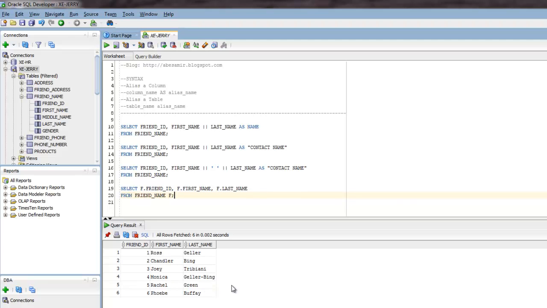So there it is. We talked about aliasing a column and aliasing a table, ran through some examples, and verified our results. I'll be posting the above script to my blog, which I'll link to in the description box below. So feel free to check that out and try on your own.